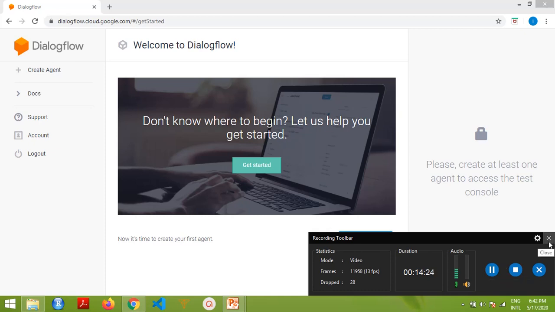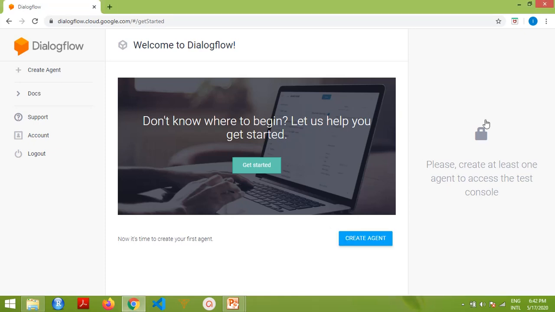So once you successfully sign up, you will be directed to this page. As you can see, I have not created anything yet. So you simply create your agent. Now you've heard me make use of agent over and over again. Agent is simply your chatbot you're trying to create. Okay, agent is simply the chatbot, right?